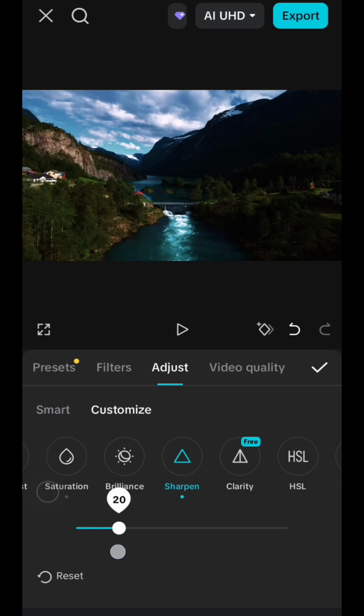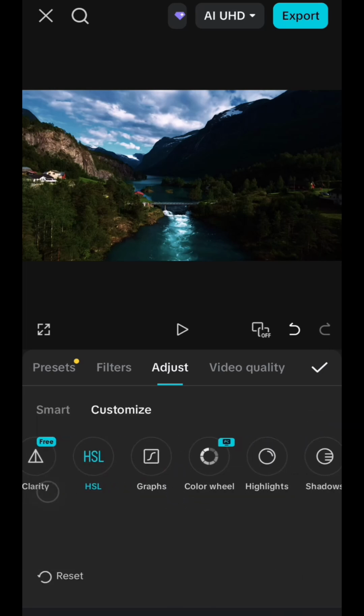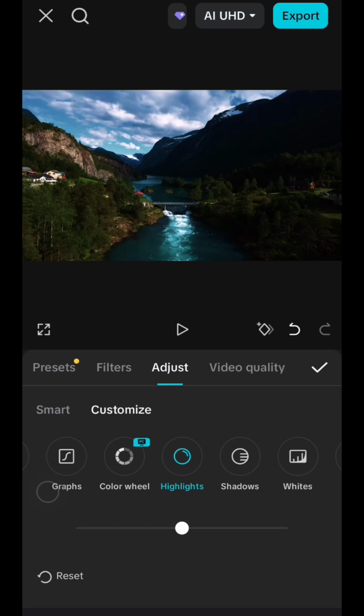and sharpen, and then the highlights I will adjust it maybe minus 5, and then shadow I will lower it a little bit like this. These settings will create a darker and more cinematic base.